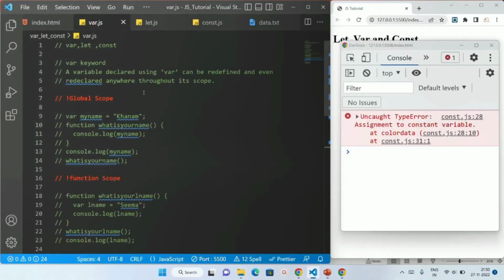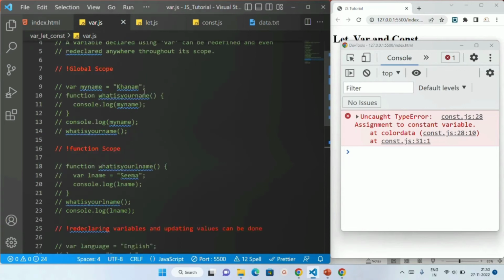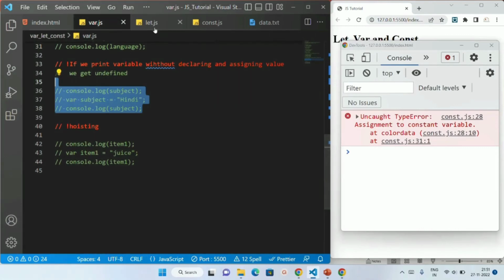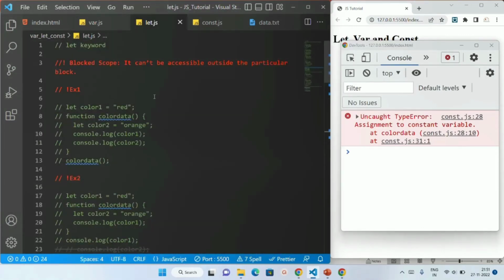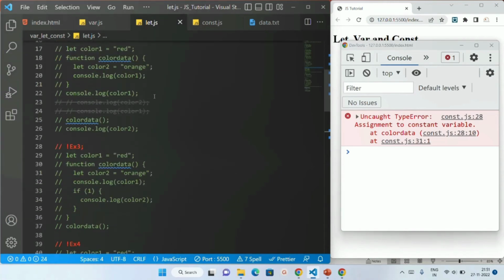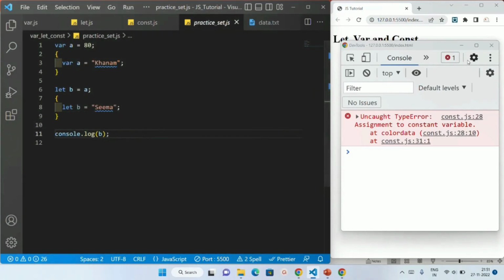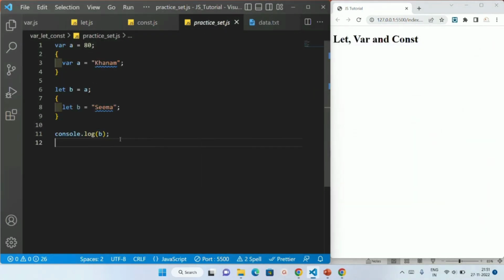This is all about var and let. If you want, you can take screenshots of this example. Global function hoisting, I will be telling you. Once we see the differences and I show you the PPT, I will tell you about hoisting. I am having one practice set also. For this practice set, you can take 30 seconds to solve this problem. Just tell me what will be the final output. 30 seconds, I'm going to count.